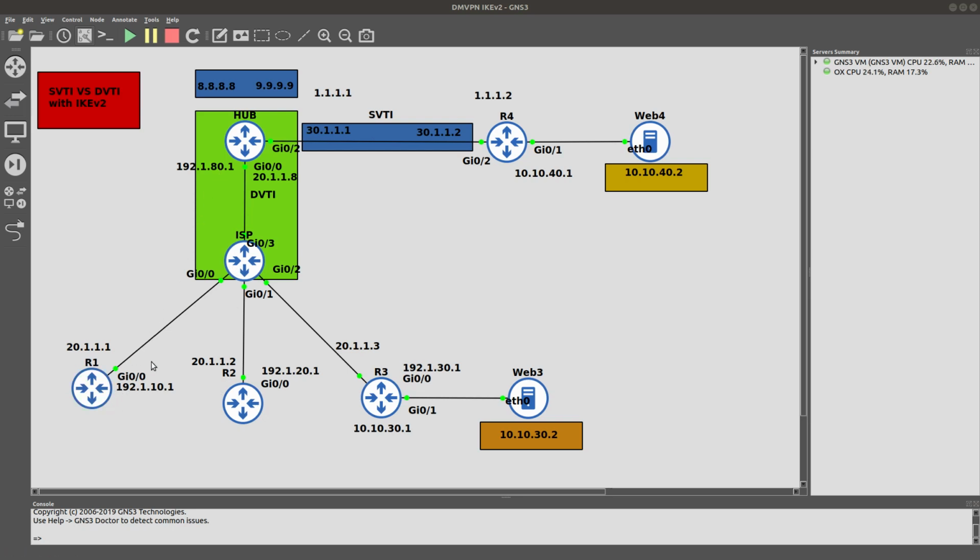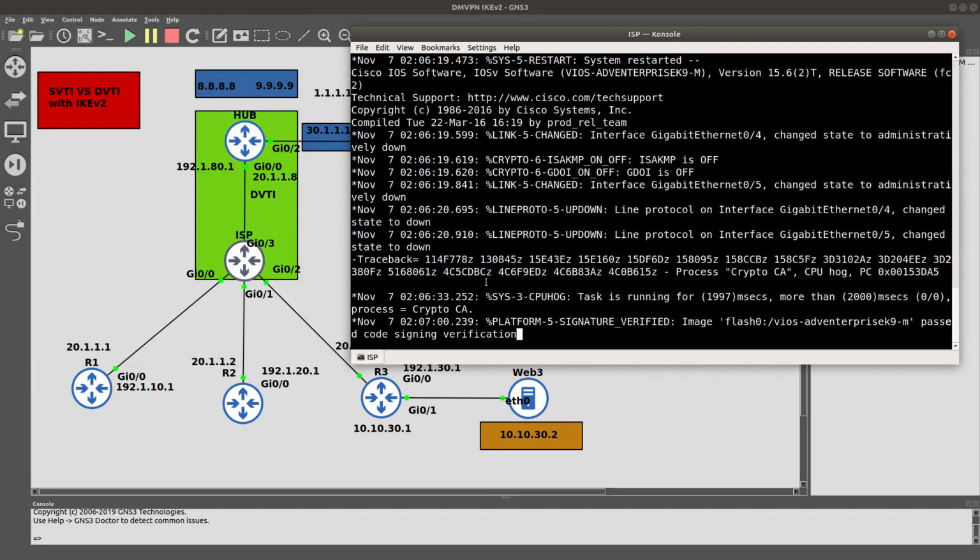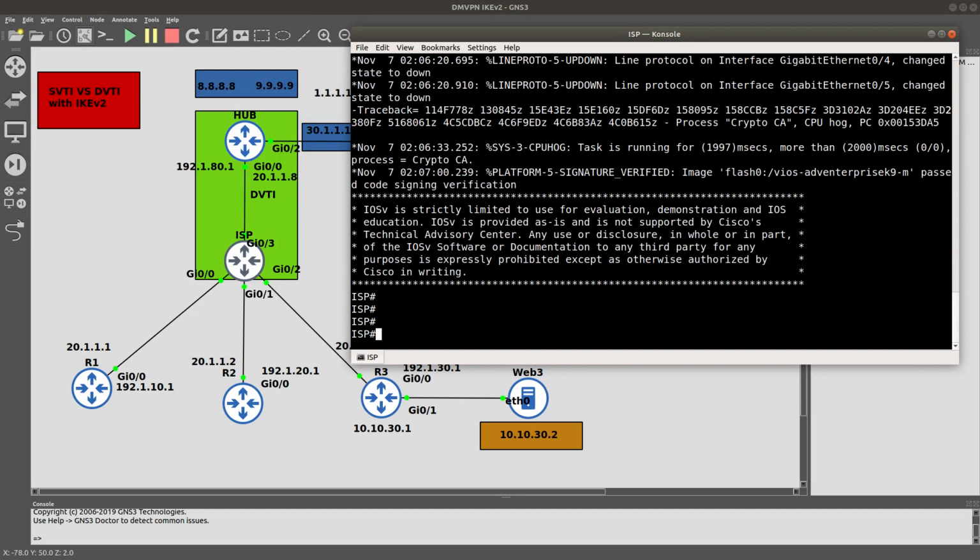After I get all these digital certificates, I'm going to be configuring a DVTI. This one is going to be the hub, and these are going to be the spokes, and they are not going to be authenticating using RSA keys, but they are going to be authenticating using digital certificates. So it's going to be a little bit long configuration. Let's go ahead and start with that configuration, guys.